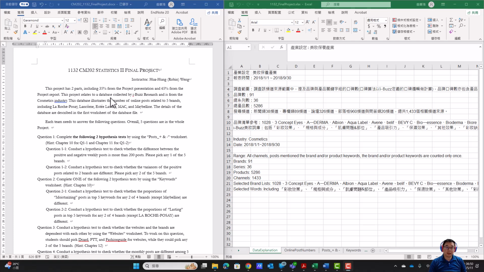The project is related to a database. It's related to the cosmetic industry, and it illustrates the number of online posts related to the 5 brands we also covered last semester. That's La Roche-Posay, Lancôme, Estée Lauder, MAC, and Maybelline. For the details of the database, I described them in the first worksheet of the database file. In the Excel file, you can see here is the description of the database.